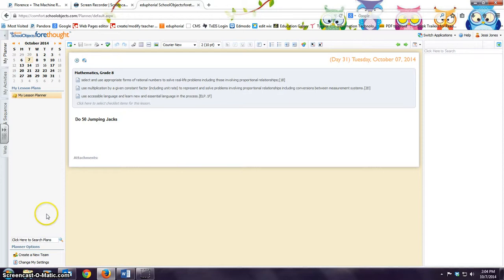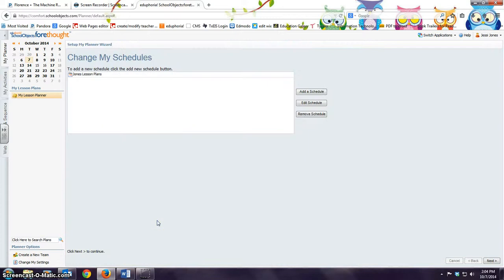We're going to go to the bottom left corner and click on Change My Settings and choose My Schedules. You should already have a schedule set up. If you do not have a schedule set up, just stop the video now and put in a help ticket for me and I will help you set up your schedule. But to continue on, I'm going to click on my lesson plan schedule here that I've already created and choose to edit my schedule.